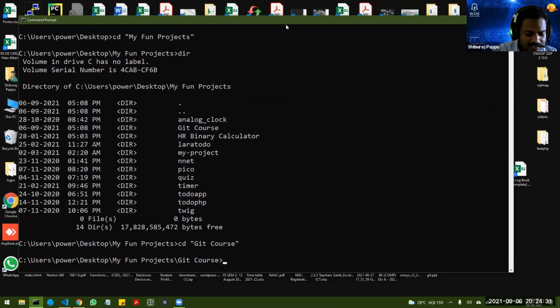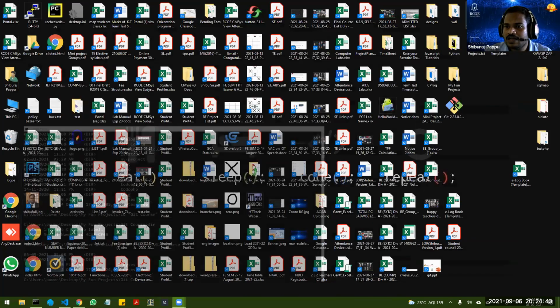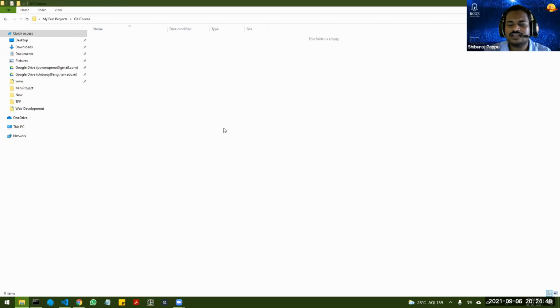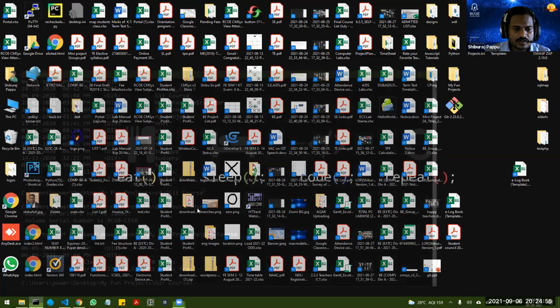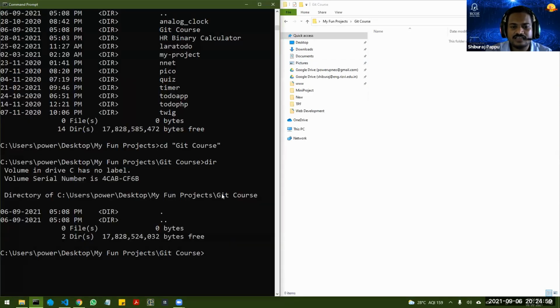Let's do a dir. Dir is basically to find out what is there inside my folder. If I press enter, you will see currently nothing is there. Let me go to my fun projects folder and git course. You can see nothing is there. Let's create our repository over here. Let me open it side by side so that you can see what exactly is happening. This is my folder on the right, and this is my command line on the left.